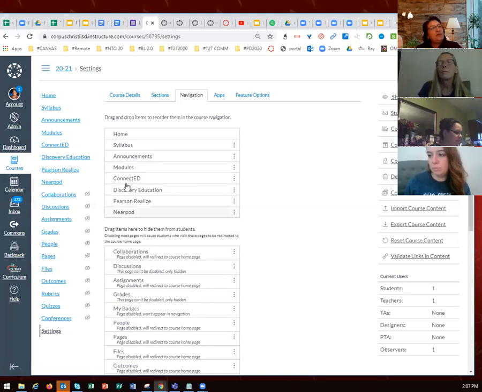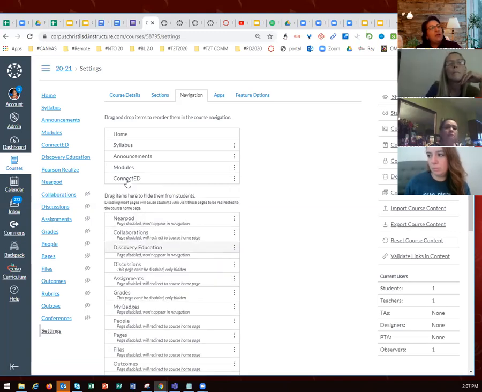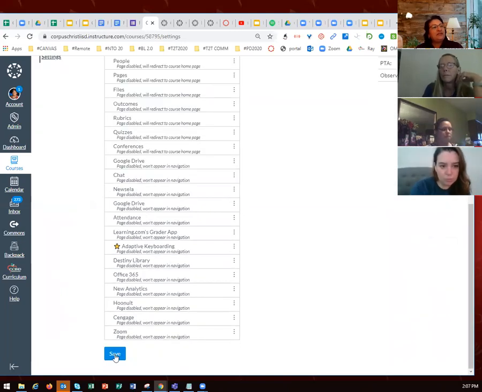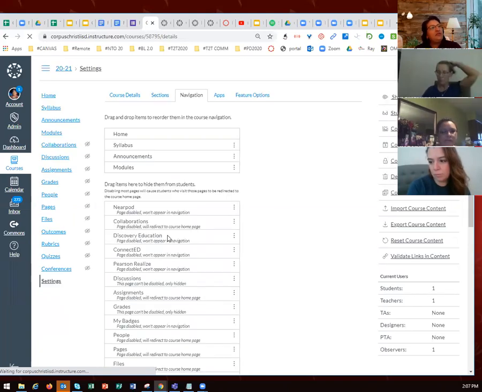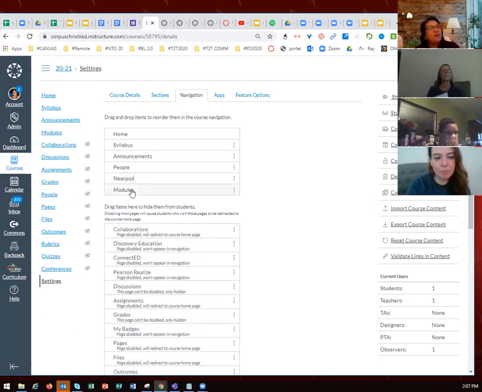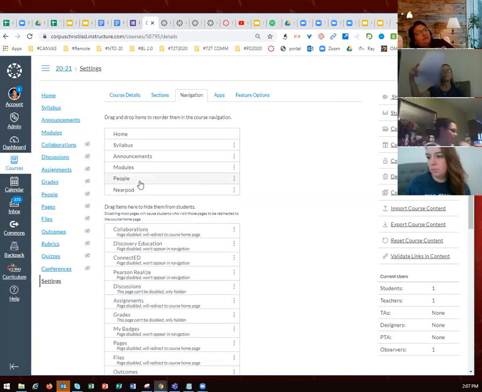So if you have things there that don't belong there, you can just grab them, click and drag underneath the little paragraph. And that's the minimum that you should have: home, syllabus, announcement, and modules. Once you have it the way you like it, you would hit save. Now, if you have something at the bottom that you want to have there, then you can go backwards. You can grab People and move it up, and you can grab Nearpod and move it up. Again, it's home, syllabus, announcement, modules, and then you would put the ones underneath that in alphabetical order.